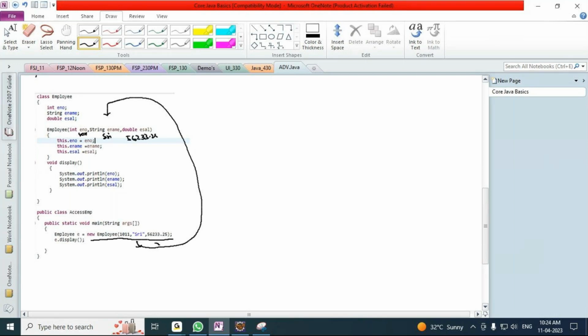So these are the things that will be taken into these particular parameters. These are known as the formal parameters, and these are known as the actual parameters. So actual parameters will go and sit in formal parameters.